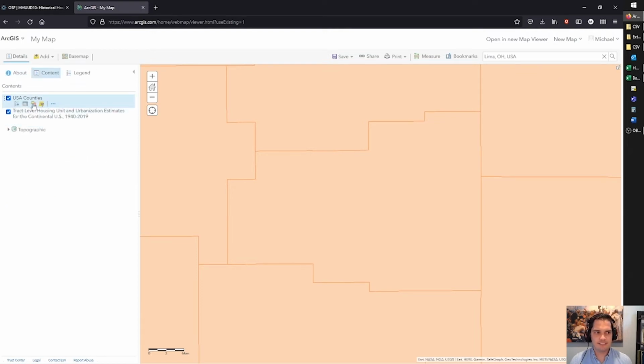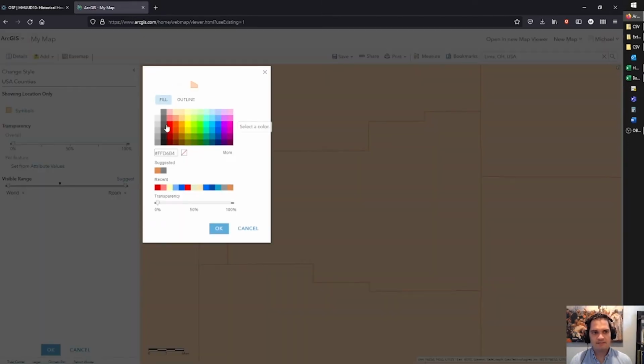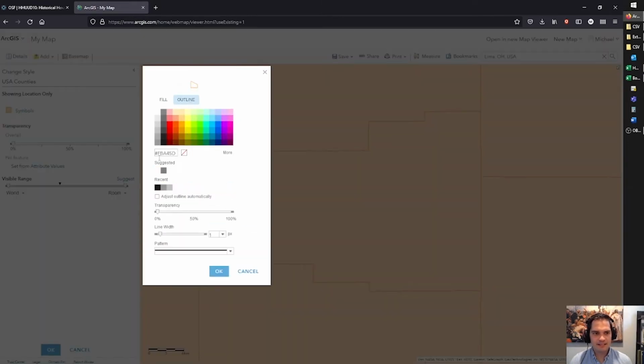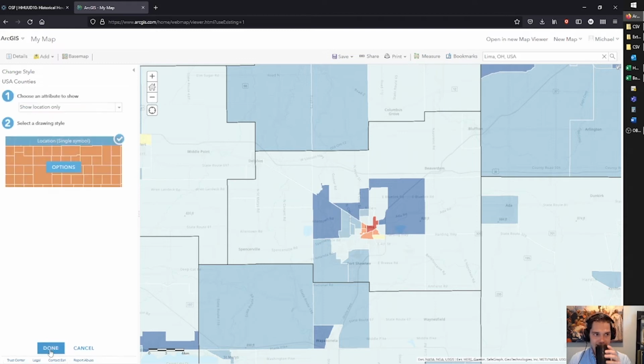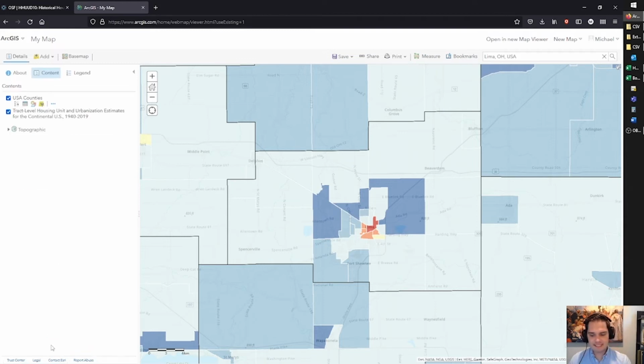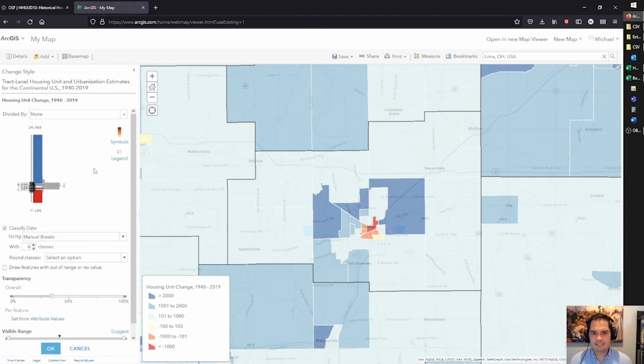So the first thing I want to do is I just want to knock out kind of county outlines. I don't care about filling in the counties, so I want people to be able to see under them. So now we've got just county outlines, and we've got all of our data that's visible. So now let's go to this tract level change map. So you can always click on these three shapes. So the default here, which is what we're going to stick with today, is the housing unit change data. Options, just to look at the symbology and how it looks. I think this looks pretty good.